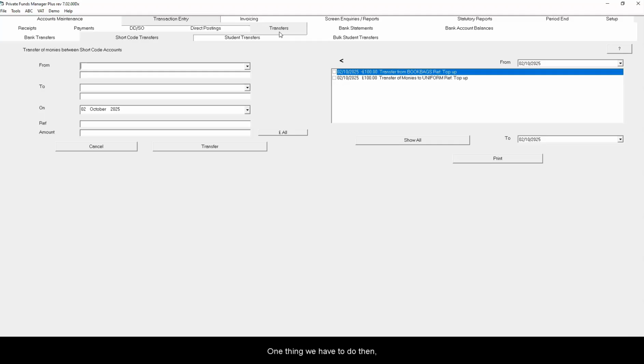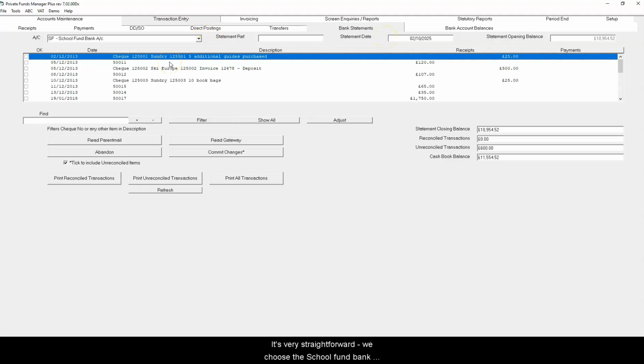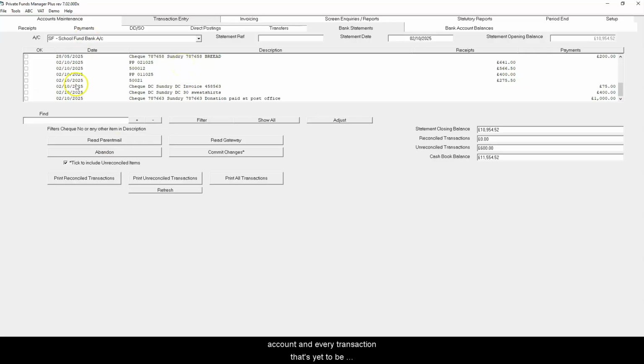One thing we have to do then is some kind of a month-end process to make sure everything is looking good, and we do that through a bank reconciliation on the bank statements option here. It's very straightforward. We choose the school fund bank account and every transaction that's yet to be reconciled, as you can see here, is listed. We have an opening balance top right, and then all of the items that we've entered that we haven't yet ticked off against a bank statement appear. And all we do is use the box in the far left to tick.